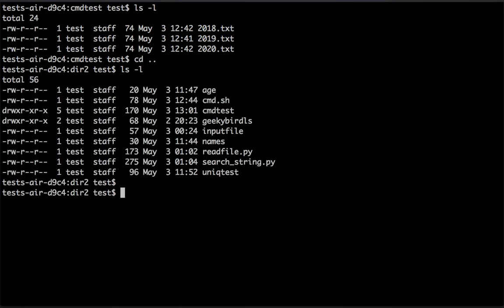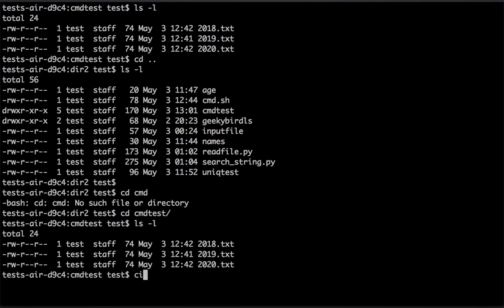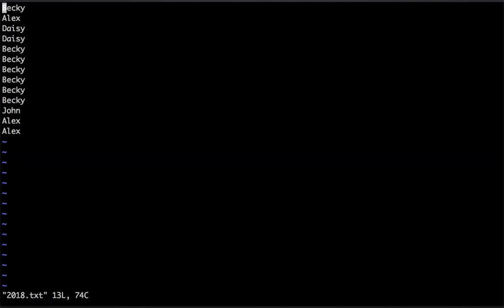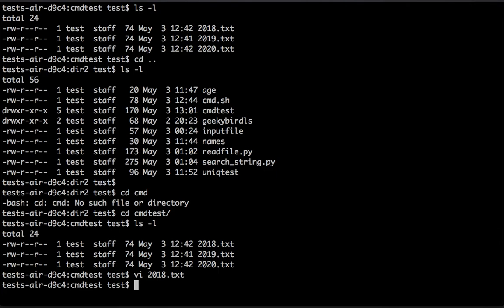To begin with, let's go inside this directory cmd test. I have prepared 3 dummy files. Now, this file contains Becky, Alex, Daisy and John, and let us try to replace Alex with Alan.